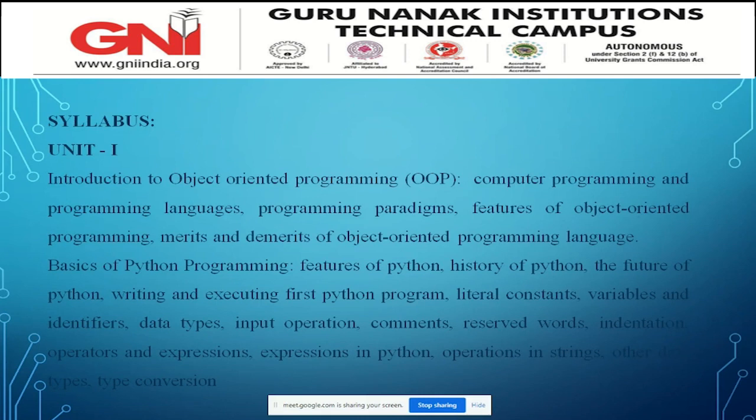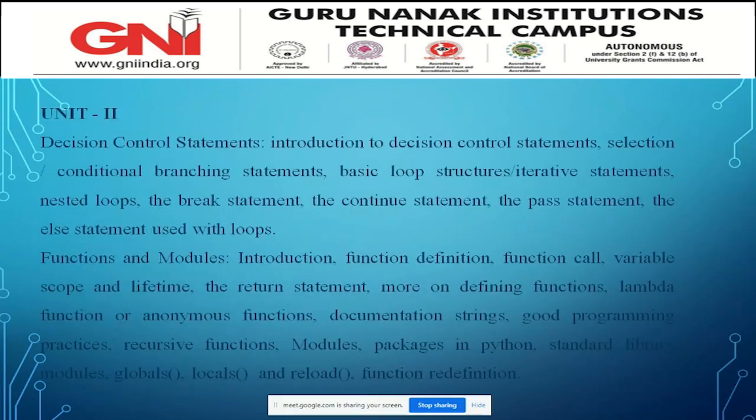In unit 1, in the first part you will learn about object-oriented programming concepts, and in the second part, a basic introduction to Python programming. So this is unit 1. Next comes unit 2. You have already learned a programming language, C, in first year, right? So you will have an idea regarding control statements. Control statements are nothing but if statements, if-else statements, right? To change the flow of control, we use those control statements.